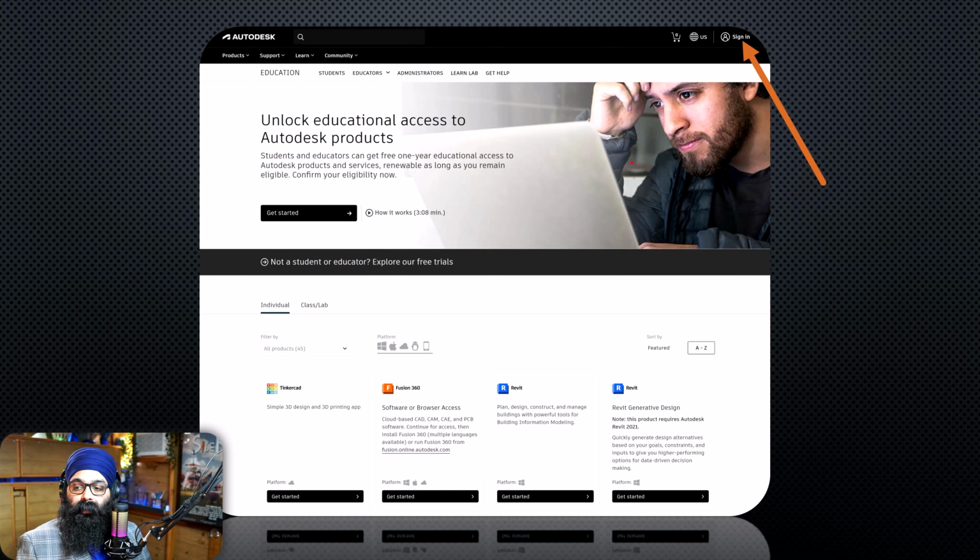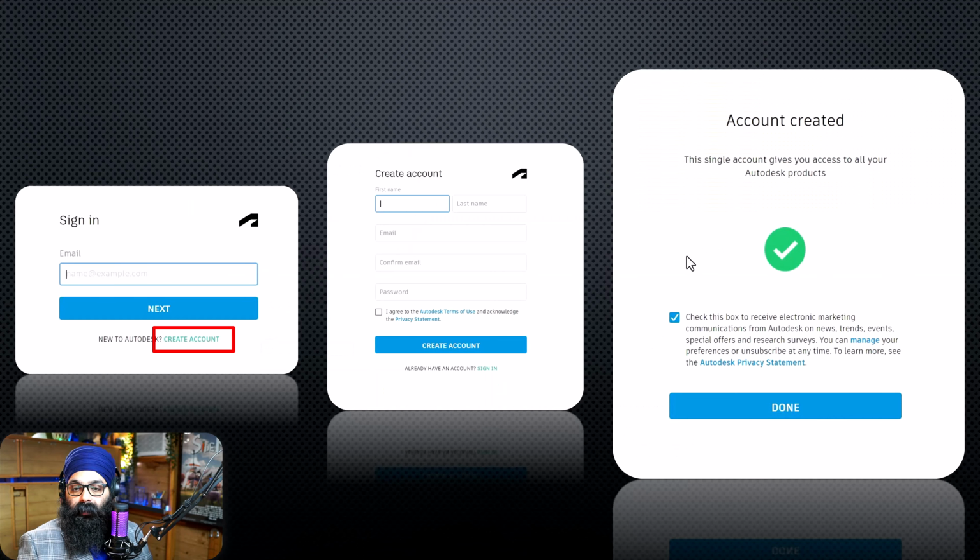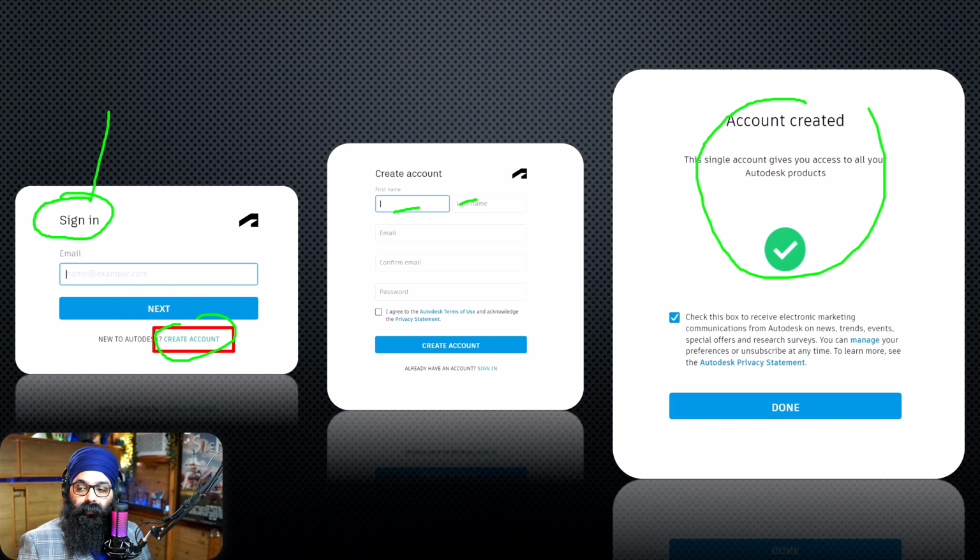For this page, if you don't have an account with Autodesk, you're going to need to make one. So go to this page and click on sign in. After signing in, you will be taken to this page where you will enter your email. Now you could enter any email. It does not have to be .edu. You can even enter Gmail here. Click on that, and then first name, last name, confirmation, all that information. And then once you hit create account, it's going to create an account for you.